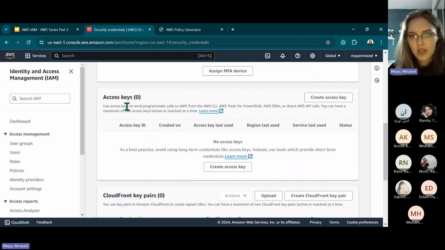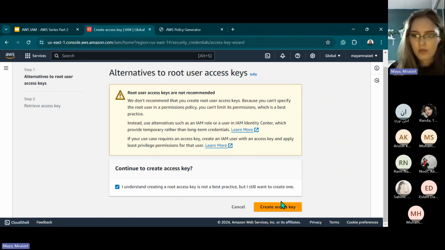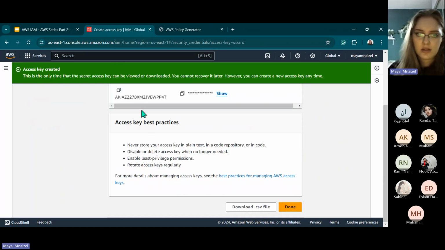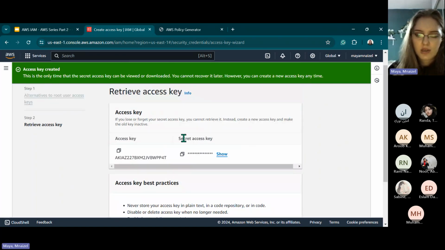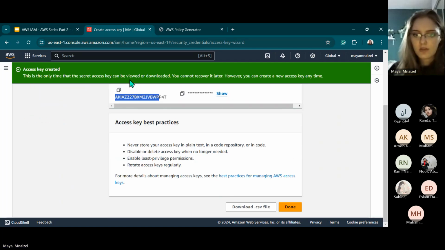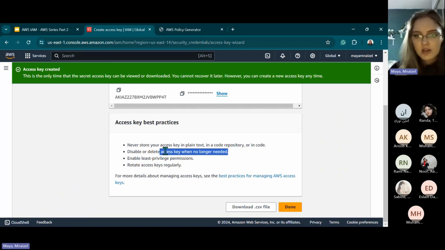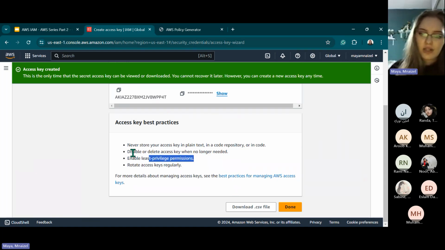Here we can see that we have 0 access keys. Let's create one. I want to create an access key. Here we can see that we have a secret access key, which is our password, and then we have our access key, which is our username. So here it is. Never store your access keys in plain text in a code repository or in code. Disable or delete when you no longer need it. Enable least privilege permissions and rotate keys regularly.